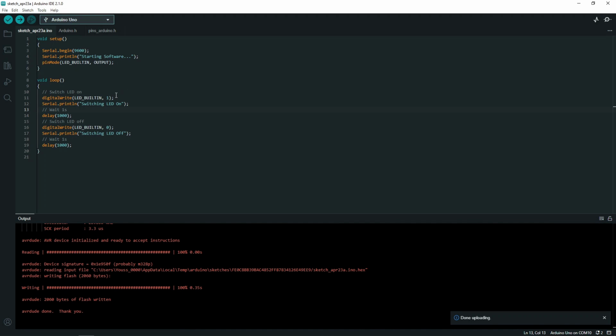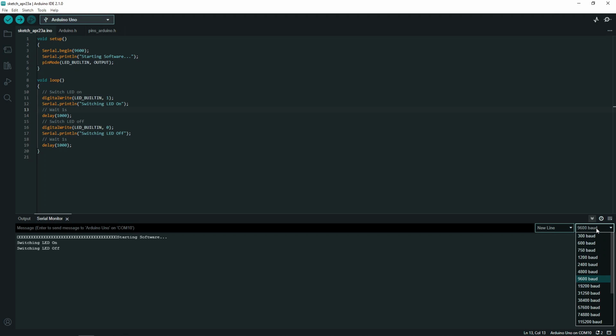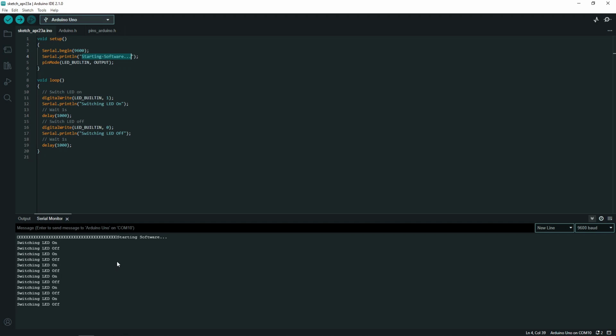But in order to see these messages, on the top right, click Serial Monitor or press Control-Shift-M on your keyboard. Make sure that at the top right you've specified the correct baud rate, 9600, as you have in your software, in order to get the right messages out. You'll see it says starting software and switching LED on, off, and if you make these times longer and compare with when the LED is on or off on your Arduino, you'll see that they match up.